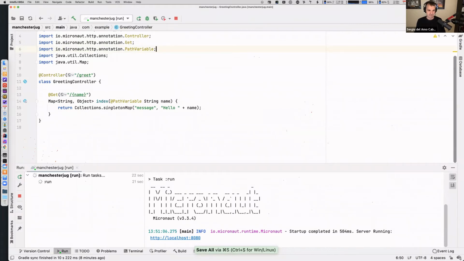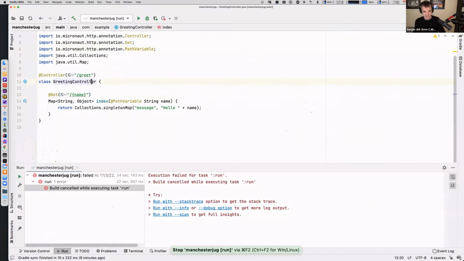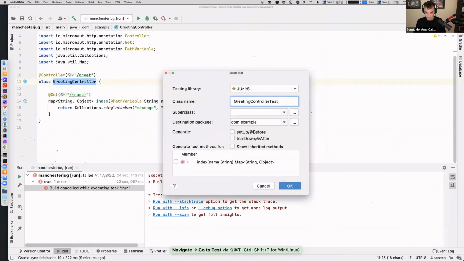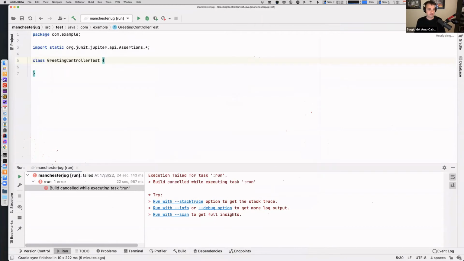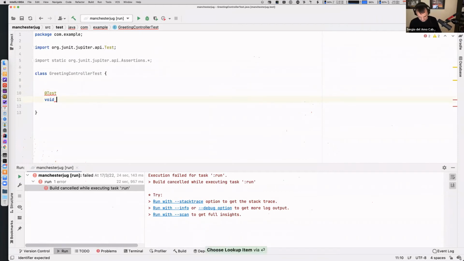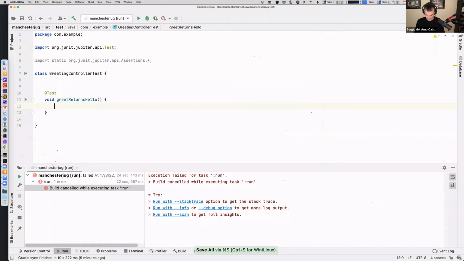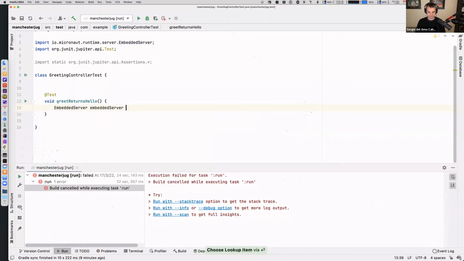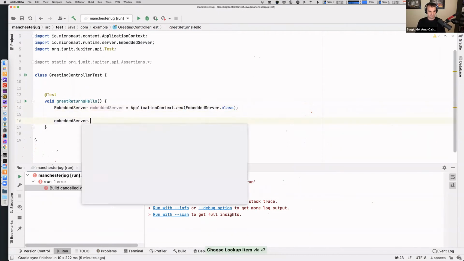I'm going to create a test, and I'm going to stop my application. I'm going to use IntelliJ to generate a test. So it's telling me this is a JUnit 5 test. Let me actually write a test without using micronaut-test, and then I show you how to use micronaut-test. I'm going to say greet returns hello. And I could do here EmbeddedServer. I could do ApplicationContext.run EmbeddedServer.class. And when the test finishes, I could do close.